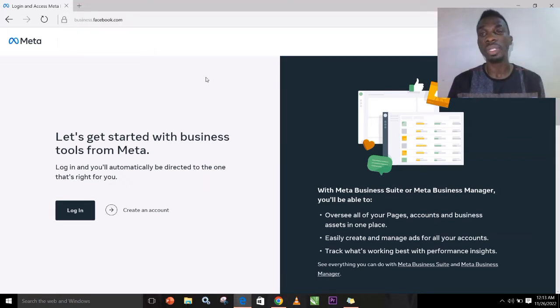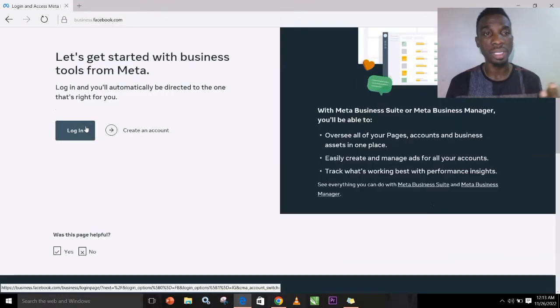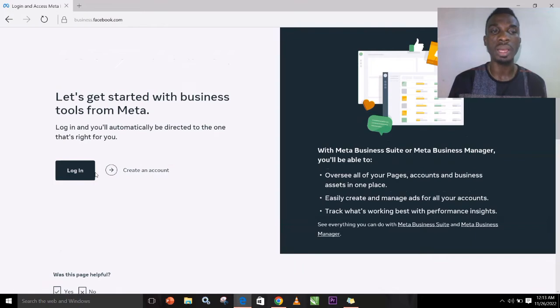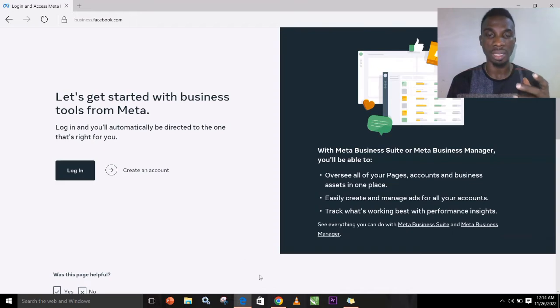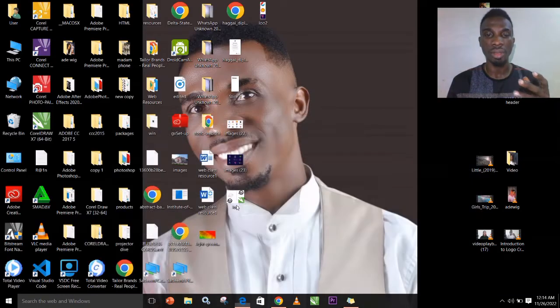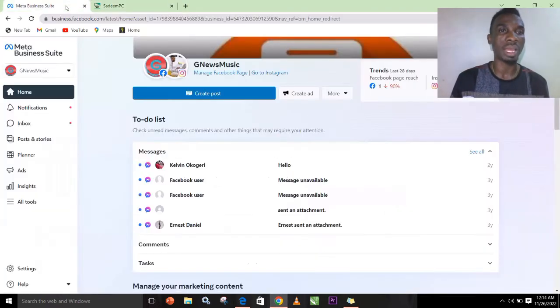business.facebook.com. When you visit business.facebook.com, you will have this page, as you can see, and it will require you to log in. I'm not going to take you through all the steps of logging in. You will just log in with your Facebook account and then connect. I'm not going to bother us too much with the login, so I'm just going to take us through the page where I have already logged in.